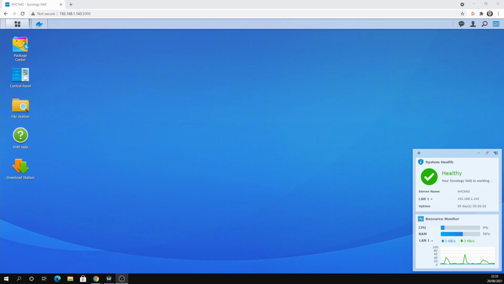Hello world. So in today's video, I'm going to be showing you how to install Portainer on a Synology NAS. I'm using the Synology DS720 Plus. Amazing bit of kit. Really recommend you look into that.